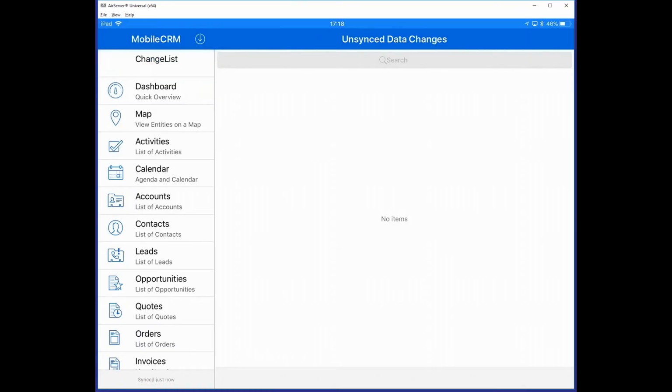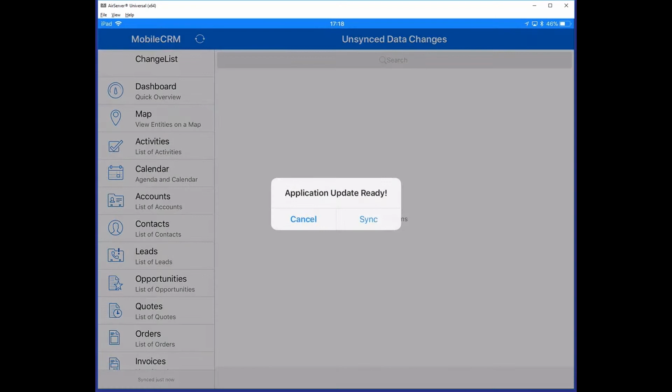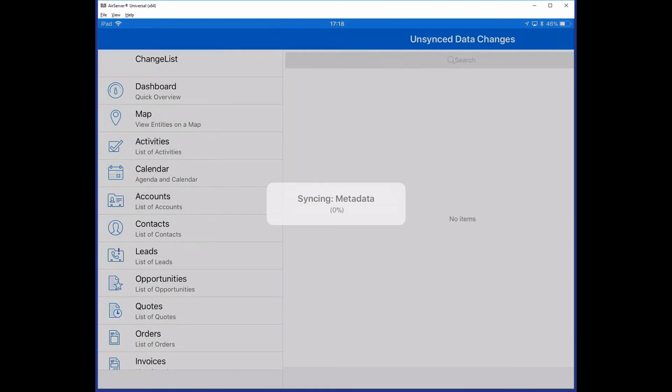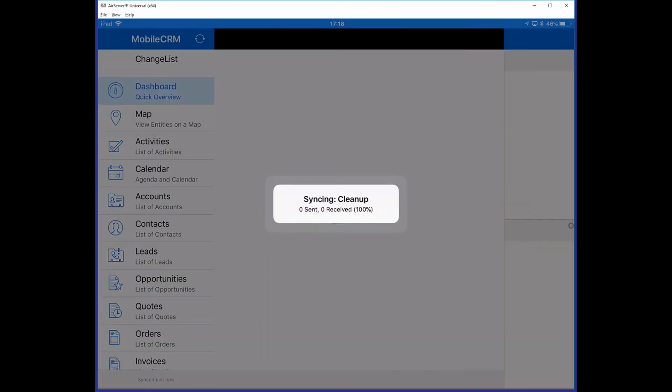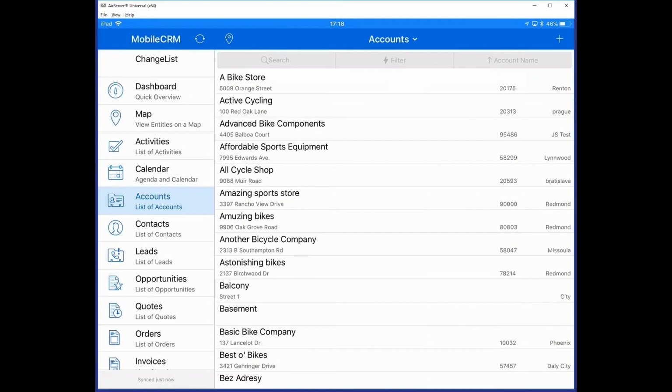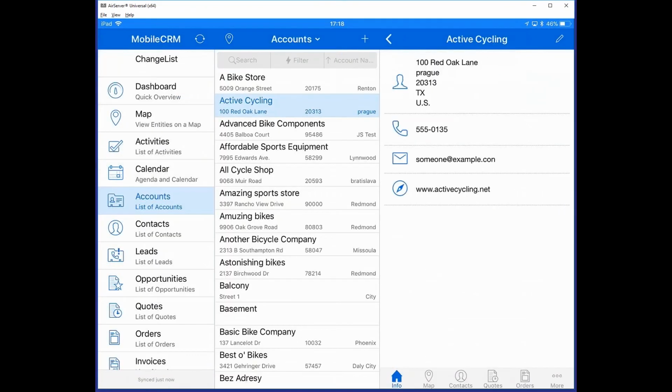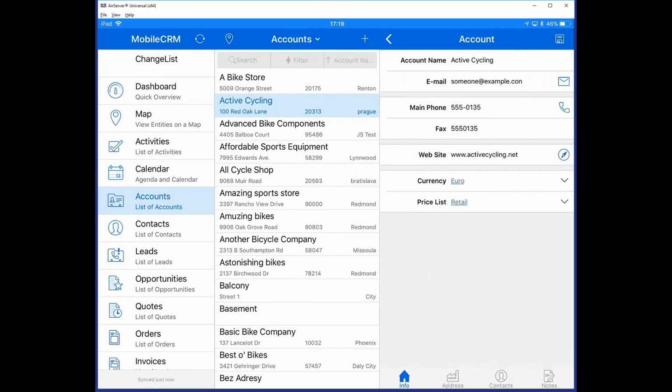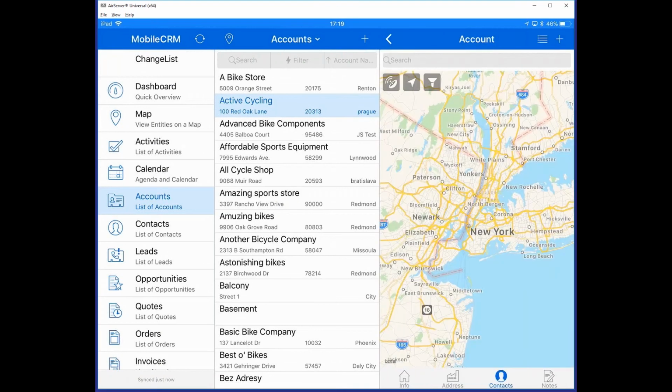All right, I have my new update ready. So I can download this and go to my accounts. Again, let's open Active Cycling, and let me open the edit form. Go to contacts. And as you can see, my map is zoomed onto New York and shows the exact position and exact zoom level as I have defined.